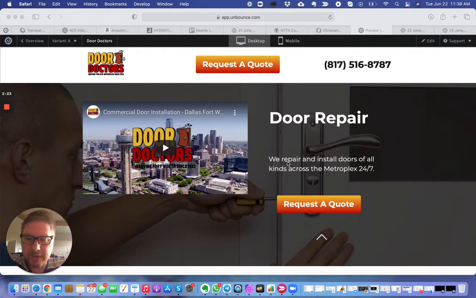The ad copy is very succinct. We repair and install doors of all kinds across the Metroplex. It tells you where we're doing it, 24/7 and when. So it's just a very, very clear page. And the photo is a guy, guess what? Fixing a door, right? So we need to have a photo in place that at a first glance tells people what your product or service is.